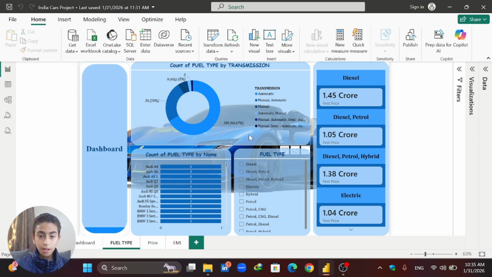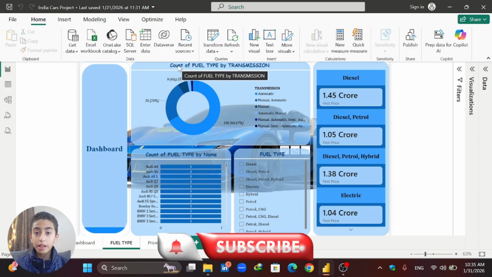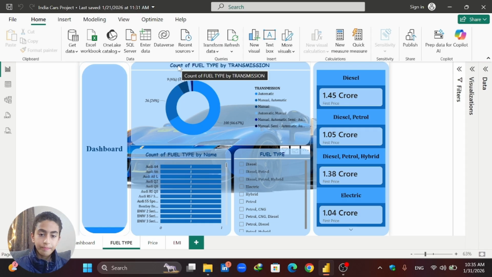This is fuel type. Third, I put four charts. The first chart is a donut chart about the count of fuel type by transmission. Transmission means the car is automatic, manual, or semi-automatic. We can see from the chart that automatic is the most used, with many cars. And second was manual.